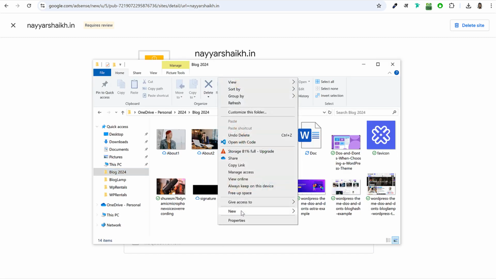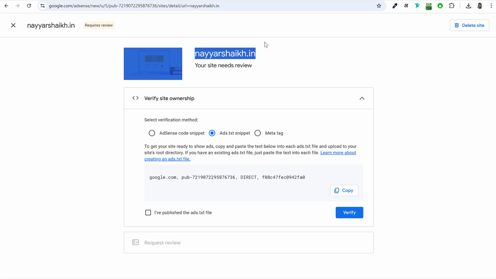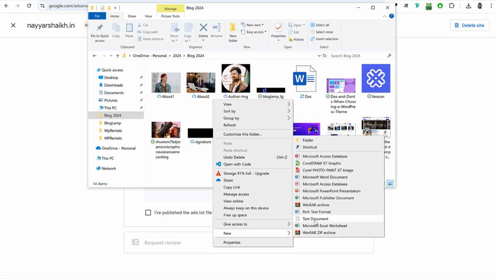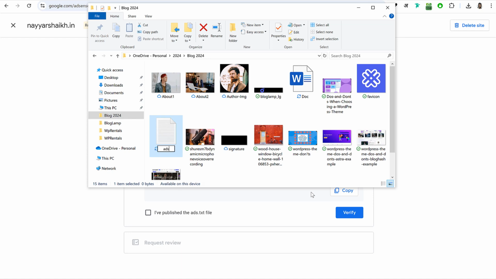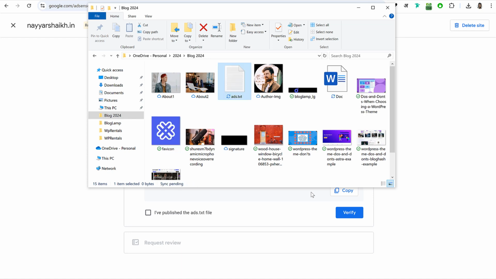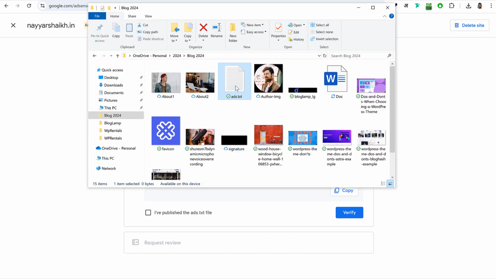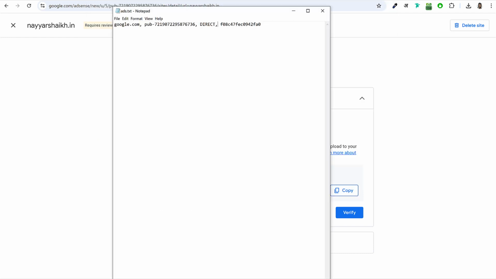Then create a new text document. Let me show you over here. I hope you can see it. I don't think you can see it. Let me bring it to the top so that you can see it properly. If I right click anywhere and click on new, you can see this text document. Open this and name it ads.txt, like it says over here. ads.txt. This is the name that you need to add. Now open this file and simply paste in this thing, google.com, whatever it was, copy it and paste it here, and press Ctrl S to save this file.